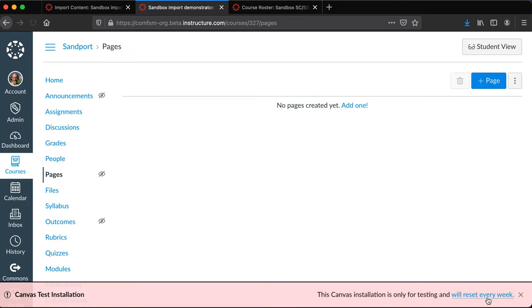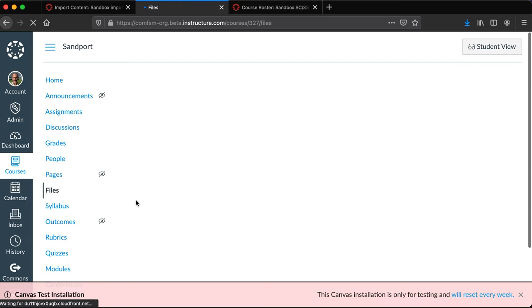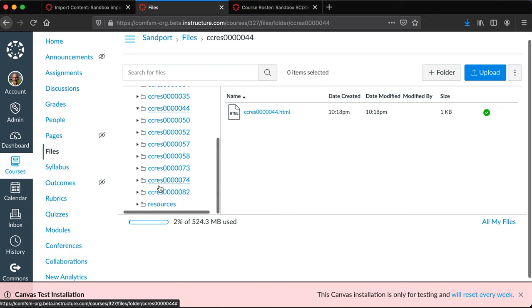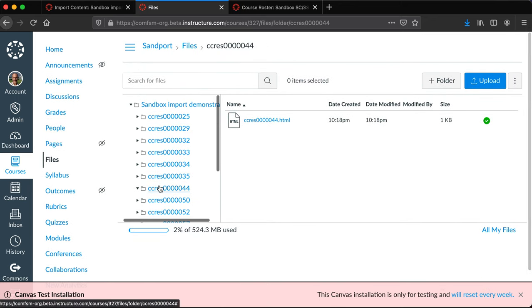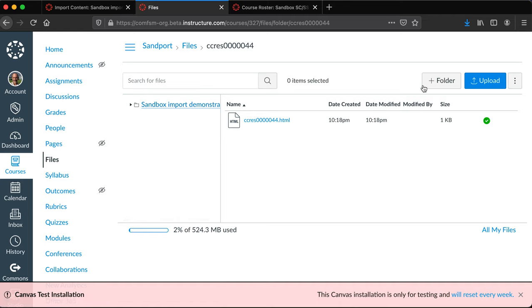In some cases, you may find that some of your files have wound up in the files area. These are just import matters. Most of these you can ignore, but I wouldn't delete them. These are the pages and the other things you're looking at, and the images and other things. The files area, though, is an area where you can add your own folder and upload materials to it.